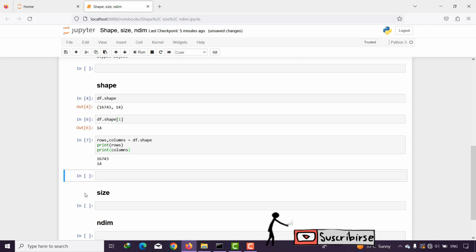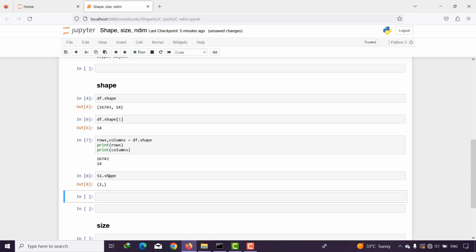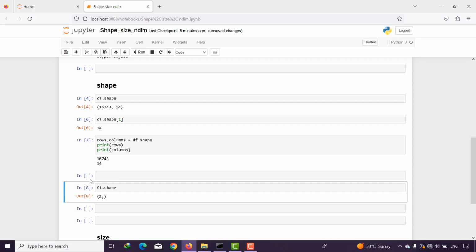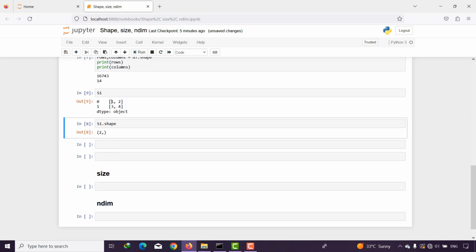But what about the series? If I say s1.shape, as you can see, it gives me 2. But what does it mean? If I print s1 here, you can see that each row has a list with 2 elements, and also it has 2 rows. As you remember, I talked about the series in this video. I said that a series has 1 dimension. So these 2 show us just the elements in 1 dimension.